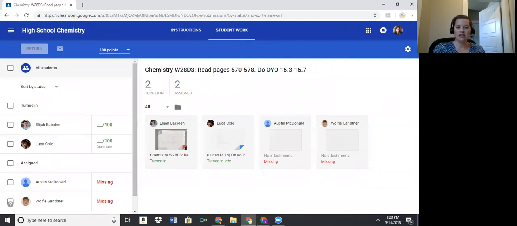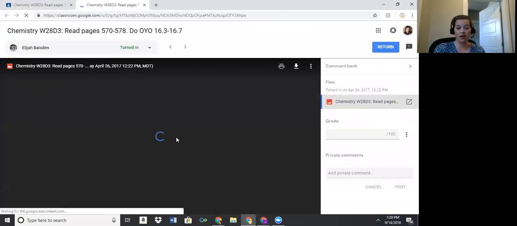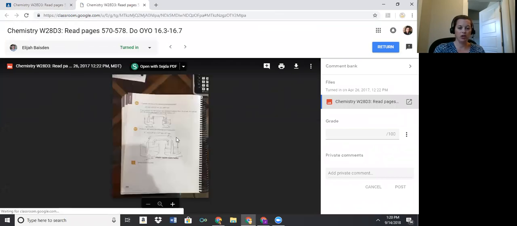But you can see that I did chemistry week. This is how we labeled ours, but it was week 28, day 3. And then I had them read these pages and do the on your own questions for these right here for 16.3 and 16.7. And then when my students turned them in, they actually uploaded the pictures because I didn't have a physical class. So I was just kind of helping them online.